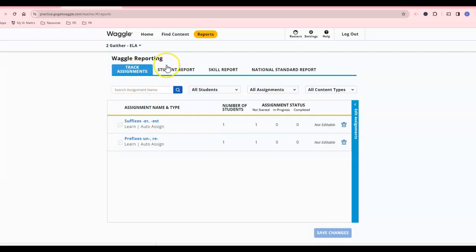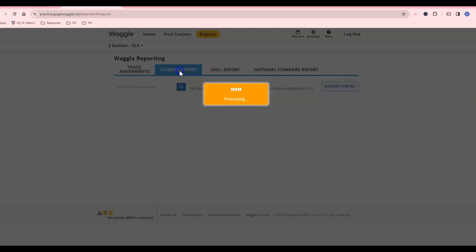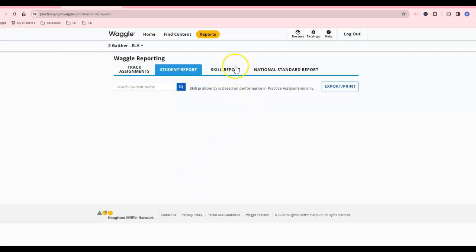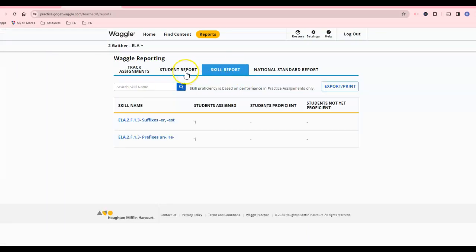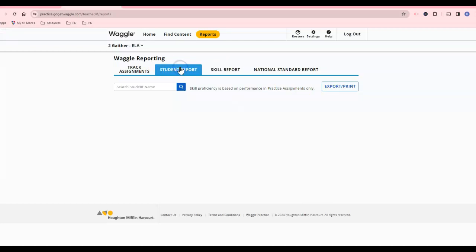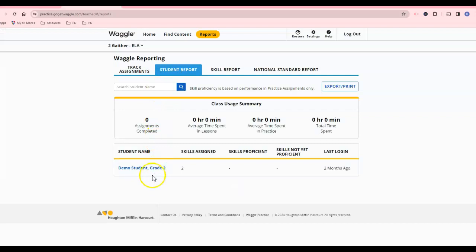That is the basic part. That's the track assignments, student reports. Once the student does it, they'll have it. Oops, I went too fast. I'll go back. Skills reports will show all the skills, which students were assigned, if they're proficient or not proficient. Student report will just show the student, and it'll show how many skills were assigned to them, if they're proficient or not proficient. Also, it will tell you how much time they've spent on it, so you could tell whether they rushed through or did not rush through.